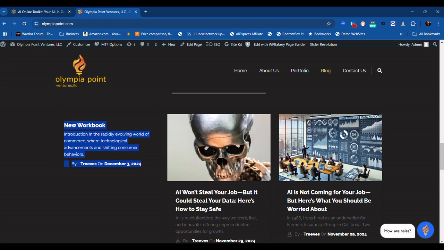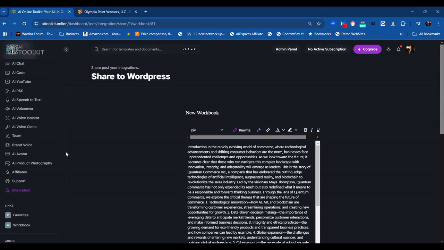So that's it. That is your AI integration with WordPress, and be on the lookout for additional integration features as we move forward.